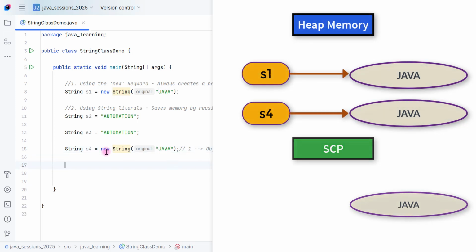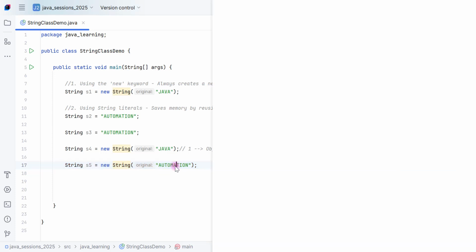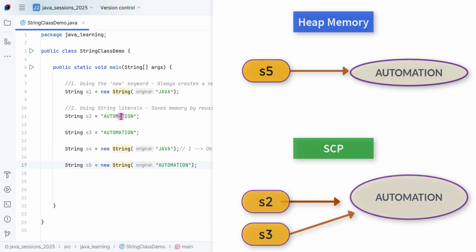Let's see a few more combinations. So what will happen here? I am creating S5, and this time I am adding automation as the content for the string objects. What will happen after running this statement? As a rule, it will compulsorily create an object in the heap with this automation content, and it will see that in the SCP there is already an object with this automation content, so it will not create any new object in the SCP.